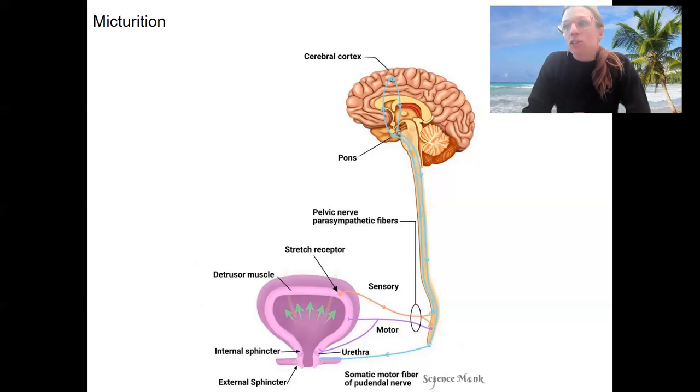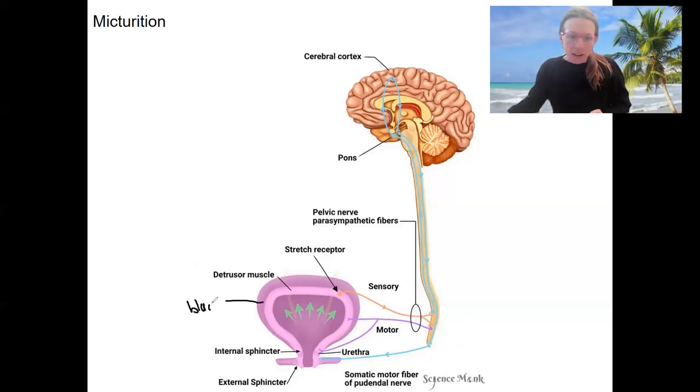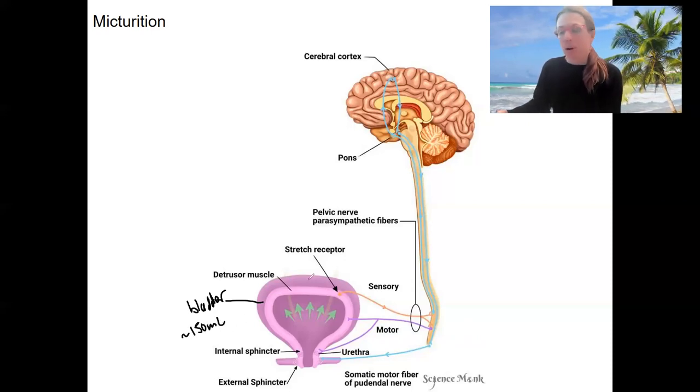All right, so the technical term for urination is micturition. This is the voiding of urine from the bladder. So here is the bladder, and as it gets filled with urine, it's going to start stretching. It's transitional epithelium, so it can stretch, but we're going to first of all feel that fullness start to happen at about 150 milliliters. You don't need to know the exact amount, probably variable in different people.